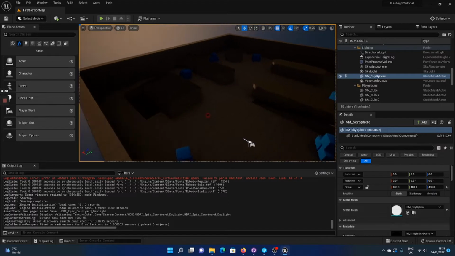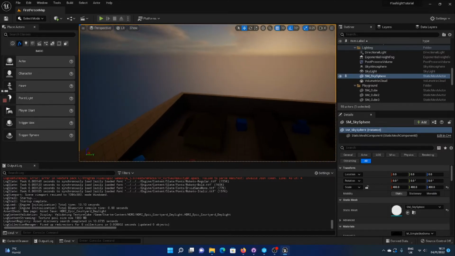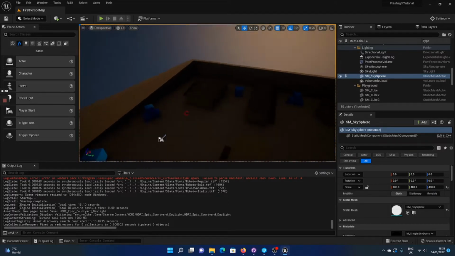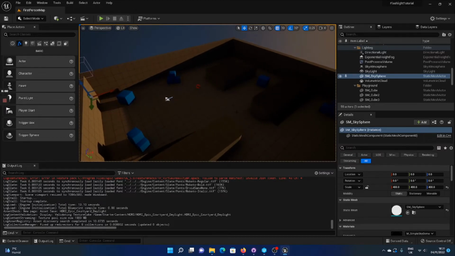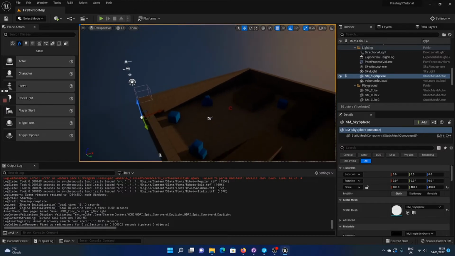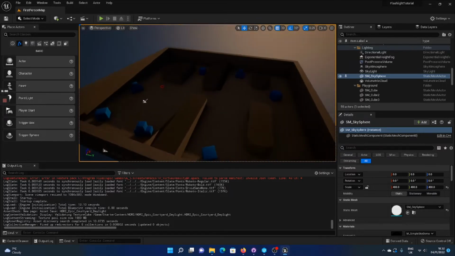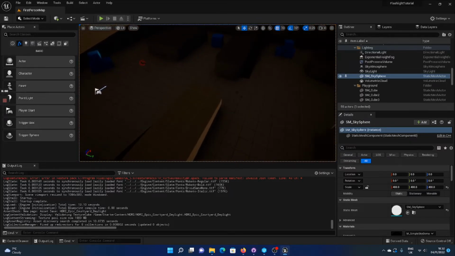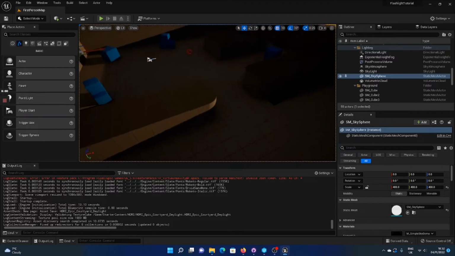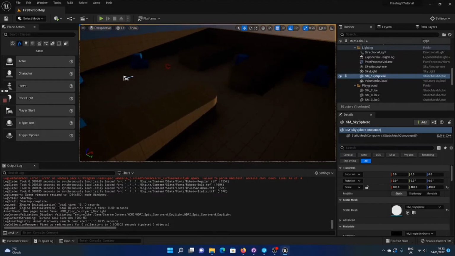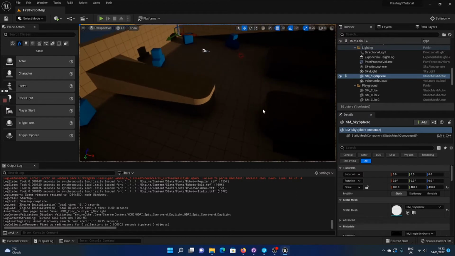So to fly around, hold right click and WASD. If you want to speed up or slow down the camera, it's just the mouse wheel. So I'm scrolling mine up and you can see I'm going a lot faster. Scroll it down and I'm moving considerably slower. If you want to rotate around a particular point, just hold Alt and left click. If you want to scroll in or out, hold left control.